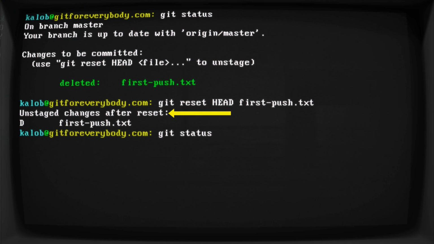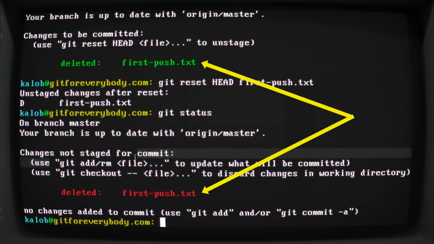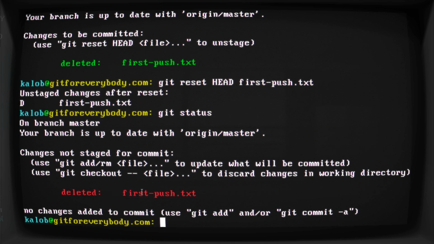This is where git status really comes in. It's super important. We can see that the file has now not been staged to commit. We unstaged it. Now, it hasn't been undeleted, but it has been unstaged. So now if we were to make another commit or add other files, we don't have to worry about having this accidentally pushed into our repository.